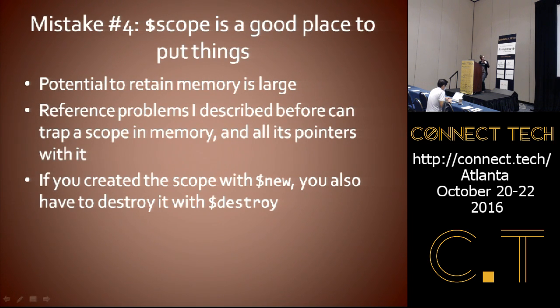Our mistake number 4 was in thinking that scope was a good place to put things. Controllers, also a good place to put things. Well, actually, no. In general, an Angular scope is a really bad place to put things unless you're planning on rendering those things in the view. This is, again, because of scope inheritance. So the potential to retain a pointer on something is very large.